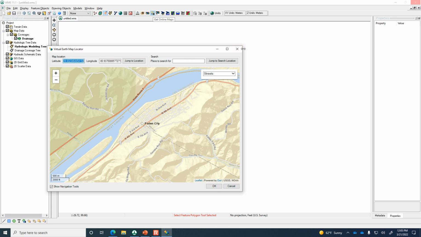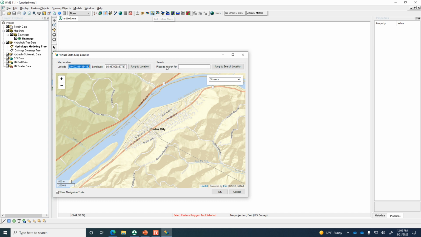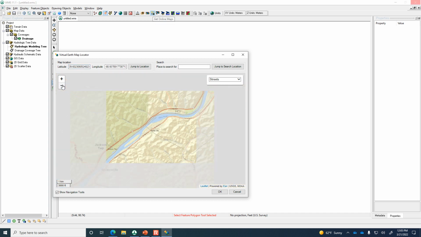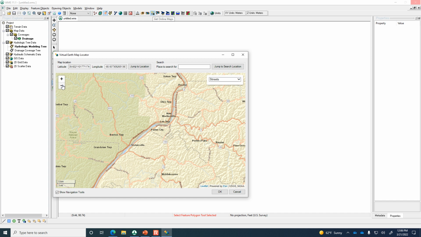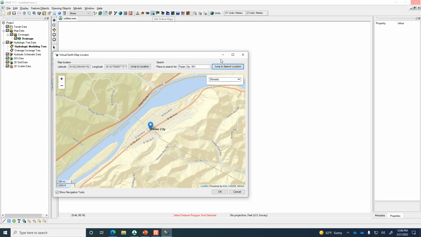All right, so again, what we do is we are going to bring up this online maps, and then yours, I don't think, will at first go to Paden City. It'll probably show the entire world, right? Is that the map view that you've got? And so here in the search tool, you can just type in Paden City, West Virginia, Paden City, comma, WV, and then jump to search location, and it'll probably bring up this same view.